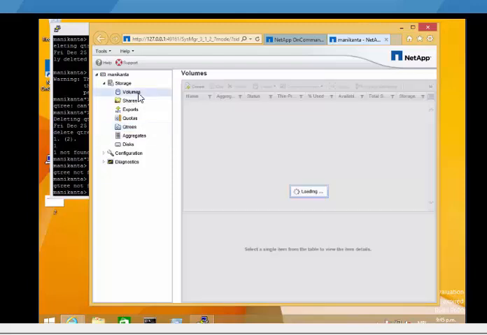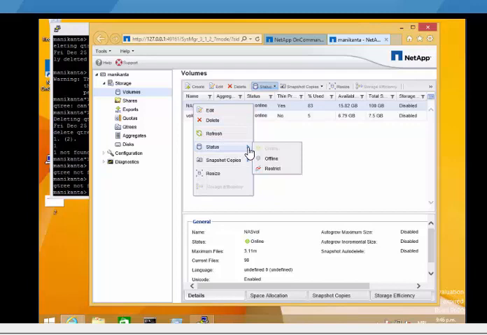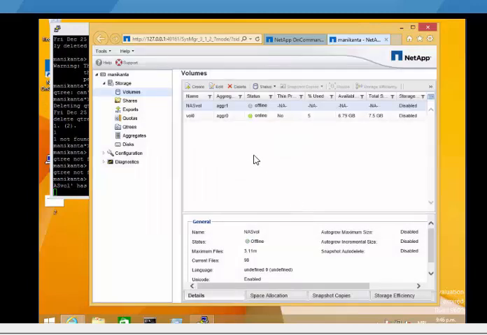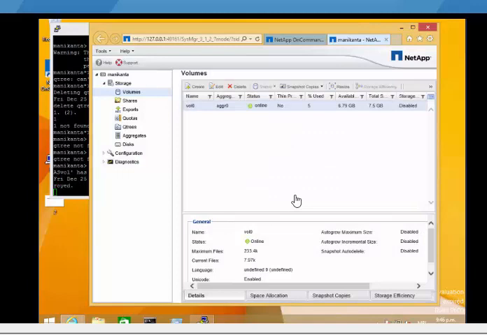Now delete the volume. Here is the volume. So this NAS volume, and in storage go for volume and right click on it. Before that we need to put it offline. Yeah, it's done. Select it. Just delete. Okay, delete. Yes, your operation is done.